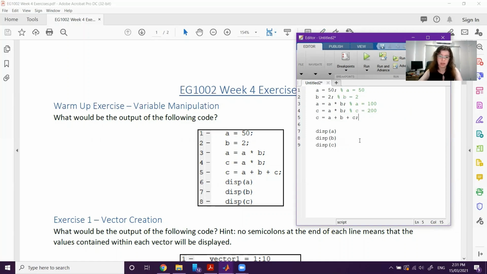And then on line 5, we're taking our variable C and changing its value to be A, which is 100, plus B, which is 2, plus C, which is 200, which gives us 302. So when we run this code, we should see that A is equal to 100, B is equal to 2, and C is equal to 302 based on this variable tracing we've done here.